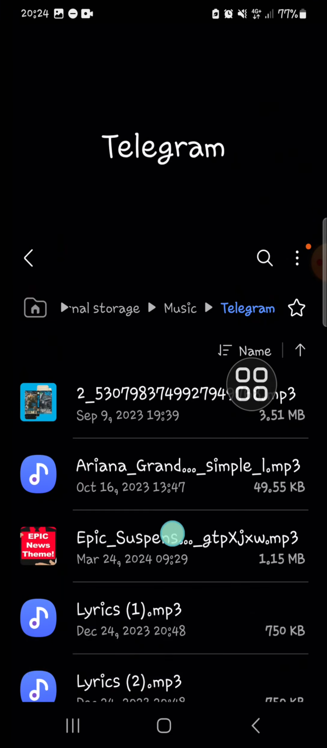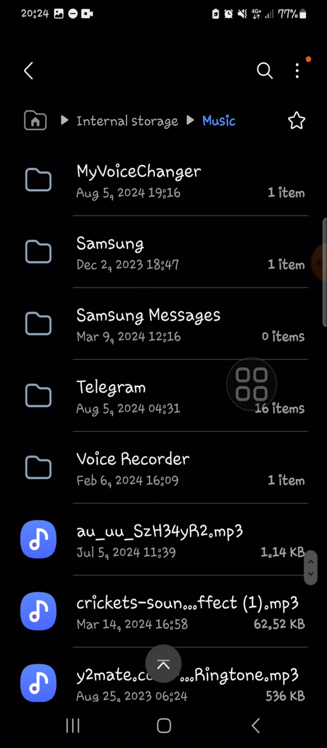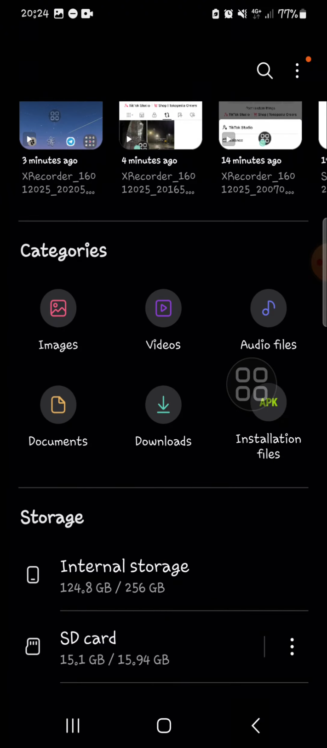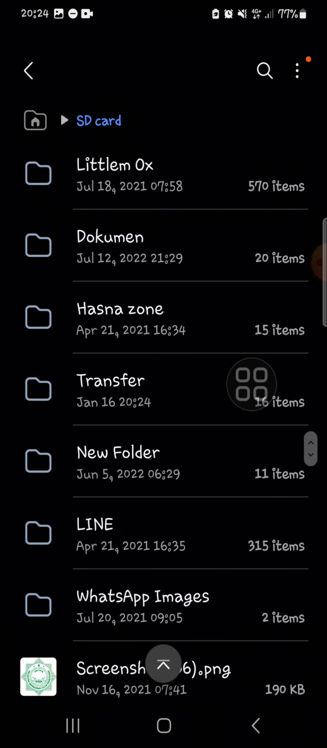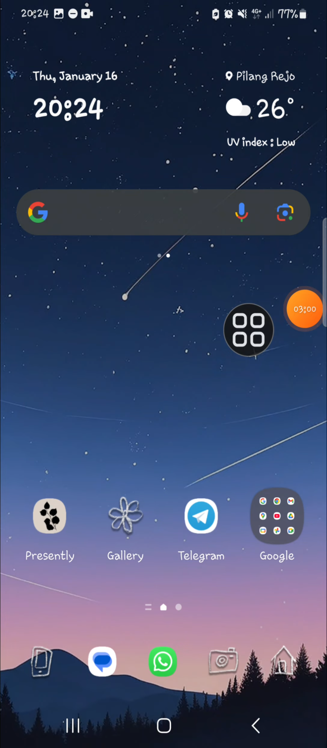Okay, now it's done guys, and the files have been copied to the SD card. I'm going to check it, and I'm going to open up the transfer folder. All right. Okay guys, and that's all the way to transfer files from internal storage to SD card.